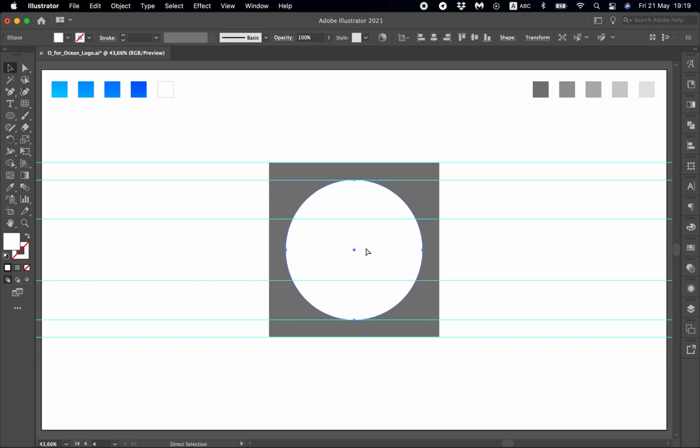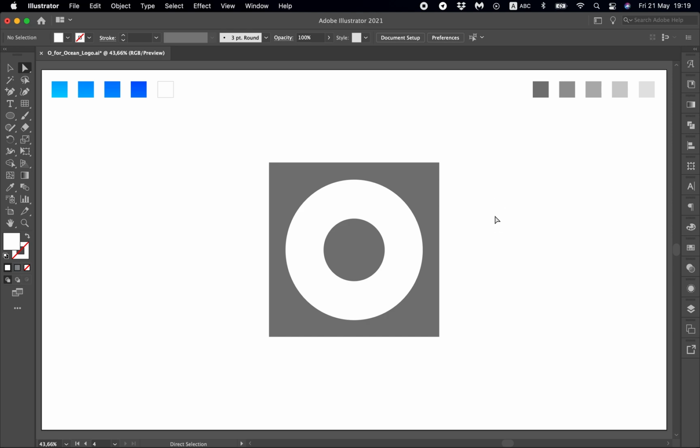And the next step would be to create a copy of this circle. So it's Command C and Command F to paste in place. Hold Option and Shift to scale it down. Now select both of the circles and using the shape builder tool, Shift plus M, while holding Option, just hit here, and you'll remove this part right here. Now we no longer need the guide.